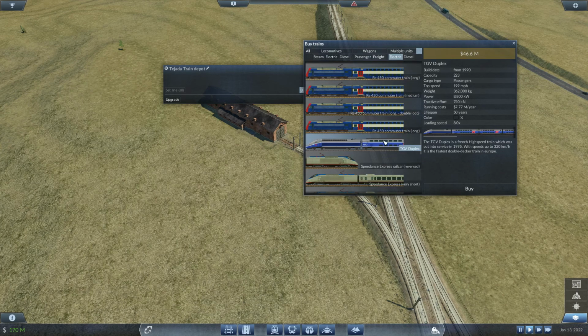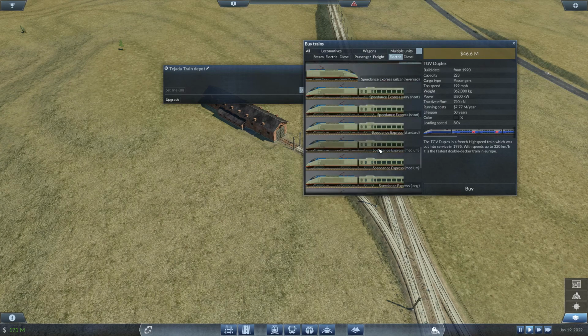What about you guys? Are you guys any faster? 199, that one is there. That one is really nice. So you can carry 223 passengers. It has a good load speed, and it has a really good speed and capacity. So overall, that's quite a good shout.